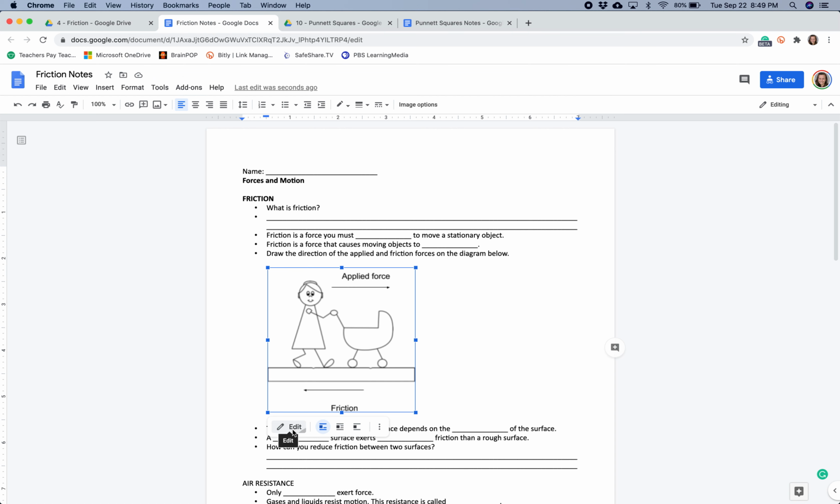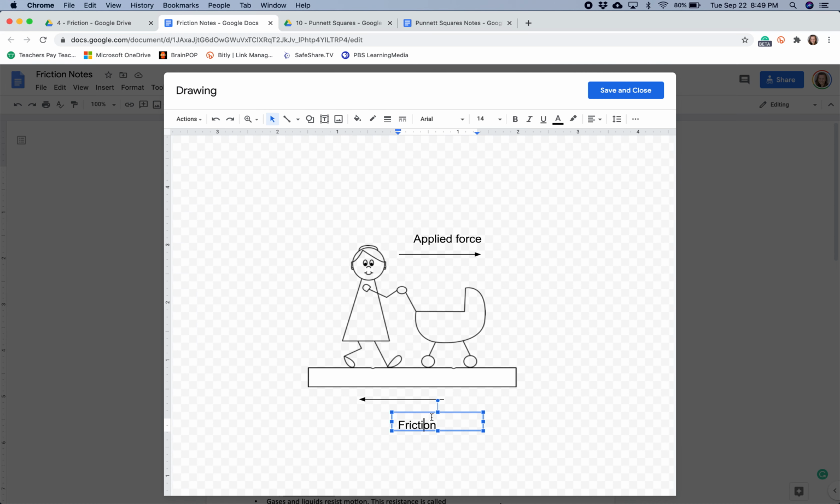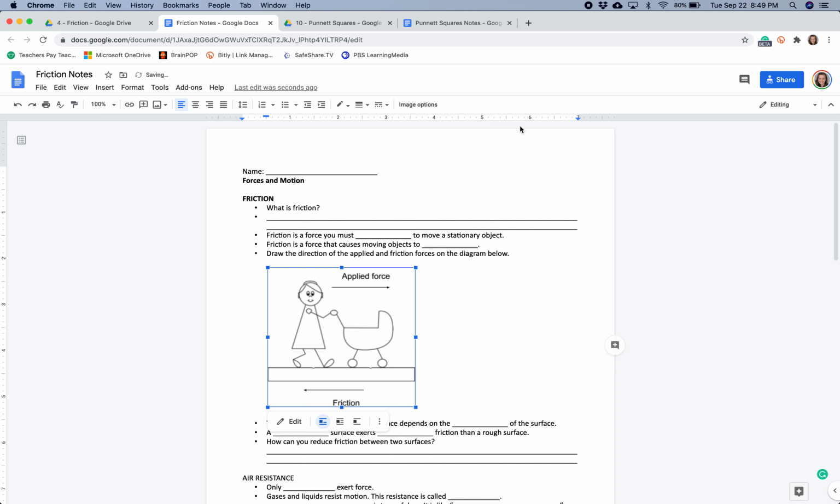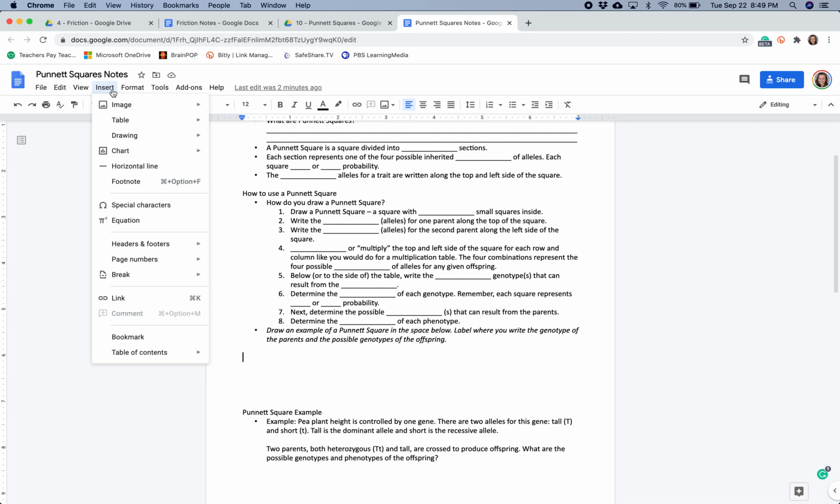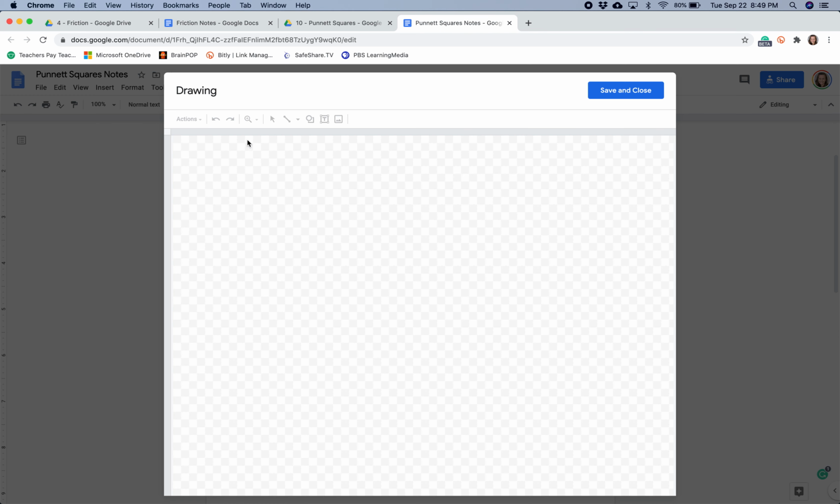If I needed to go back and edit any part of my manipulation, I could do that and then save those changes that I've made. In other sets of student notes, you may be asked to create a drawing within those notes. To do that, you go to Insert, then Drawing, and then select New.